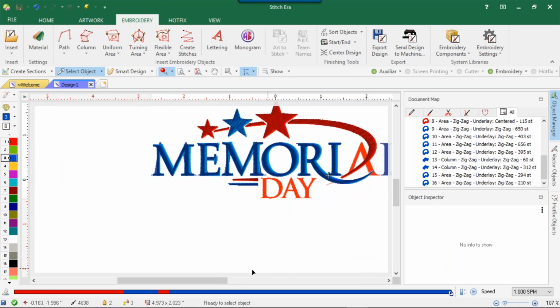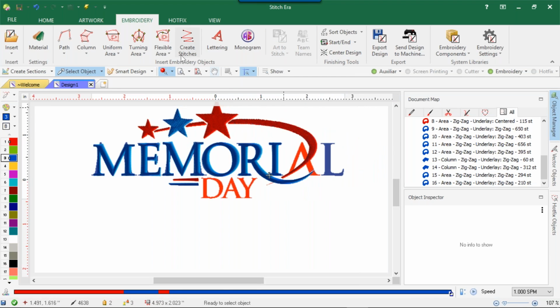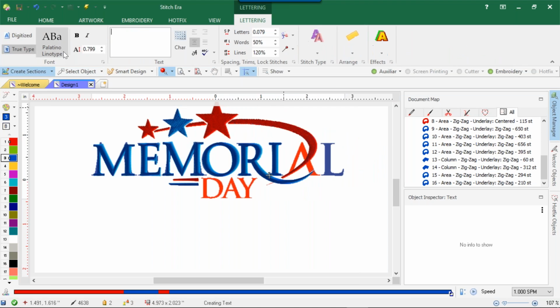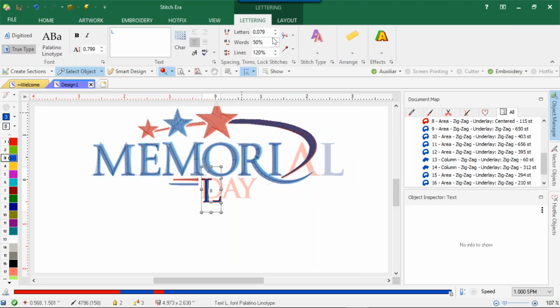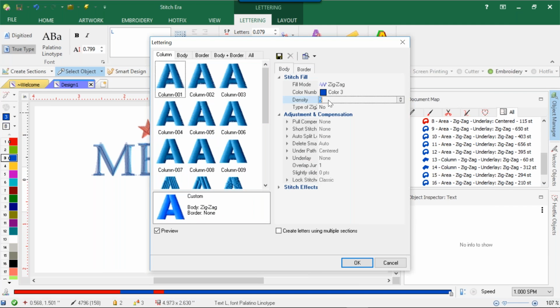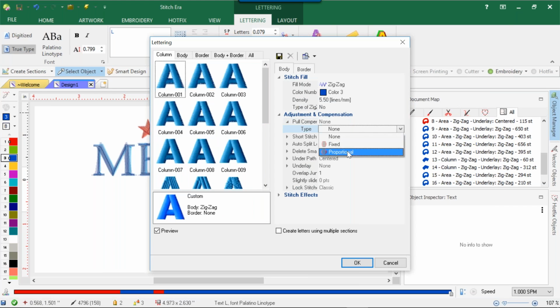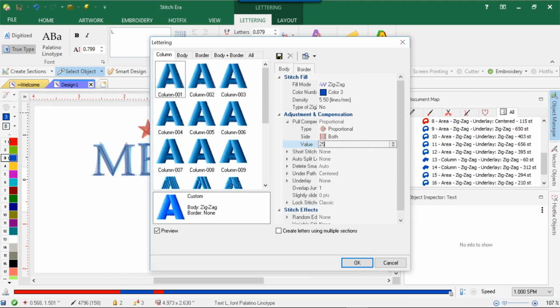Okay, so now what we need to do is an L, so I'm going to go to lettering. It should still be on there. I'm going to put an L in there, capital L, enter, set all our settings here. 5.50 stitches, pull compensation to proportional. What about a 25? And we used a zigzag underlay.